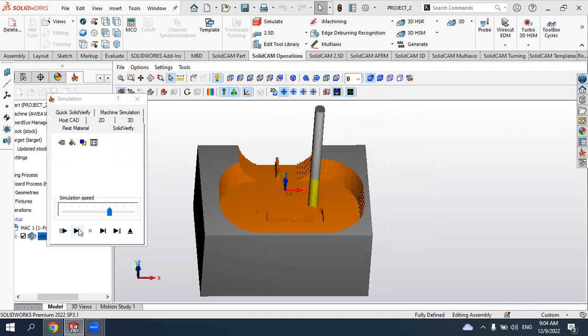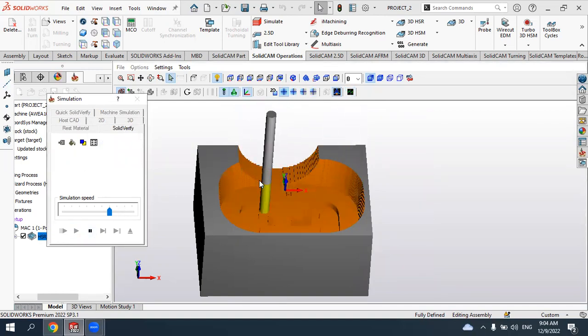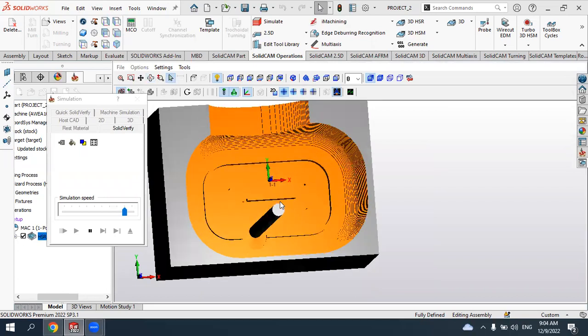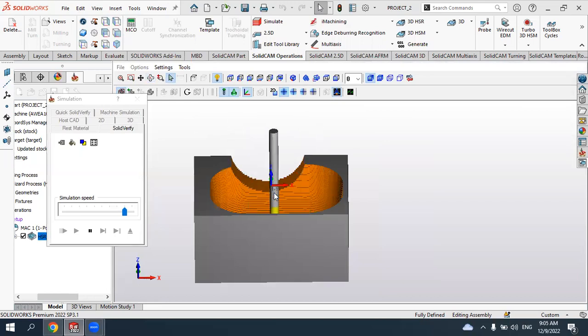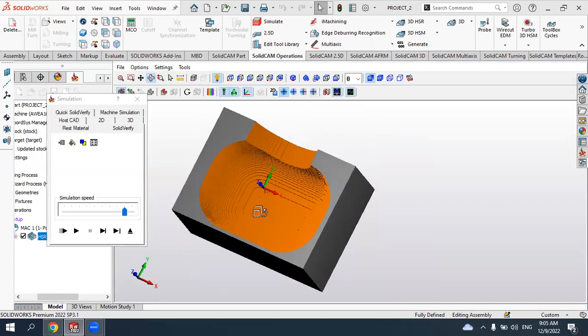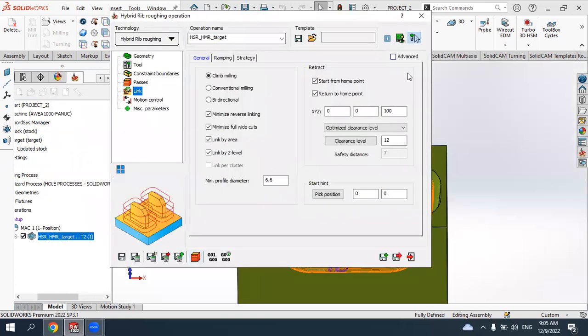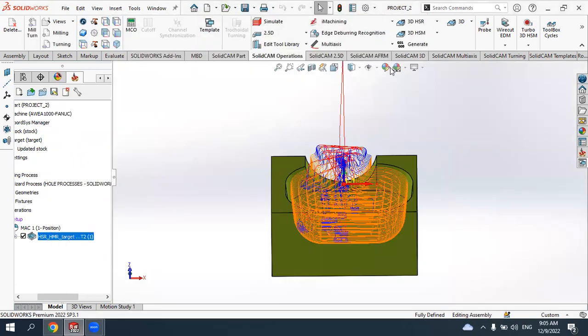Now let's go with the simulation. So this is our operation. We can close this one, and now we have learned the basic roughing operations.